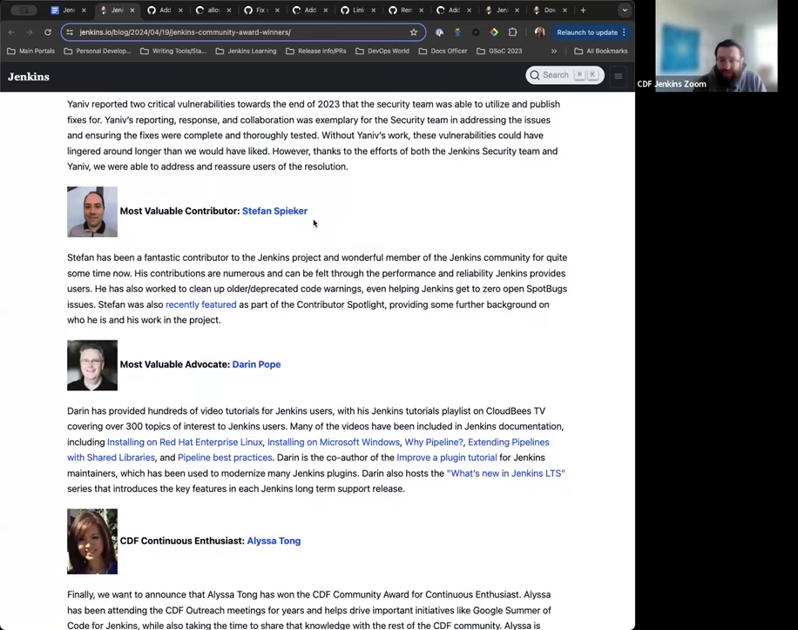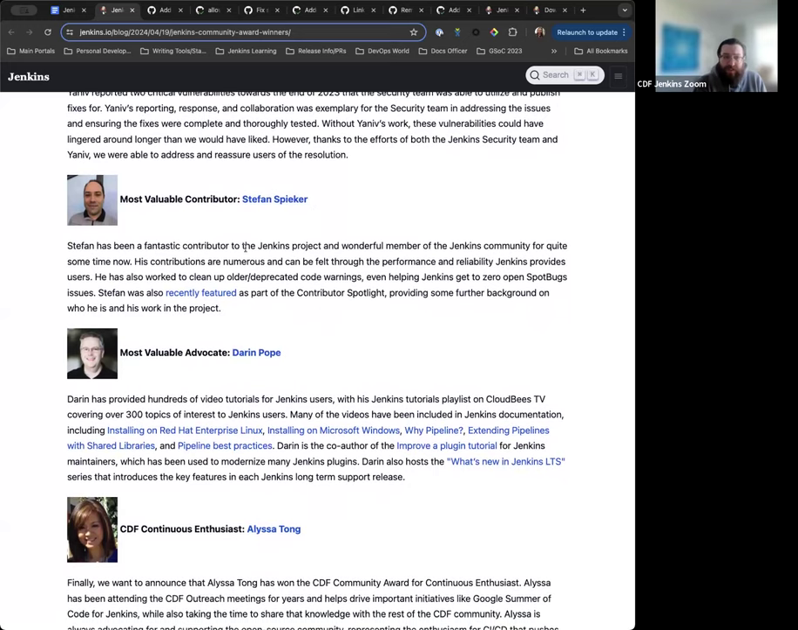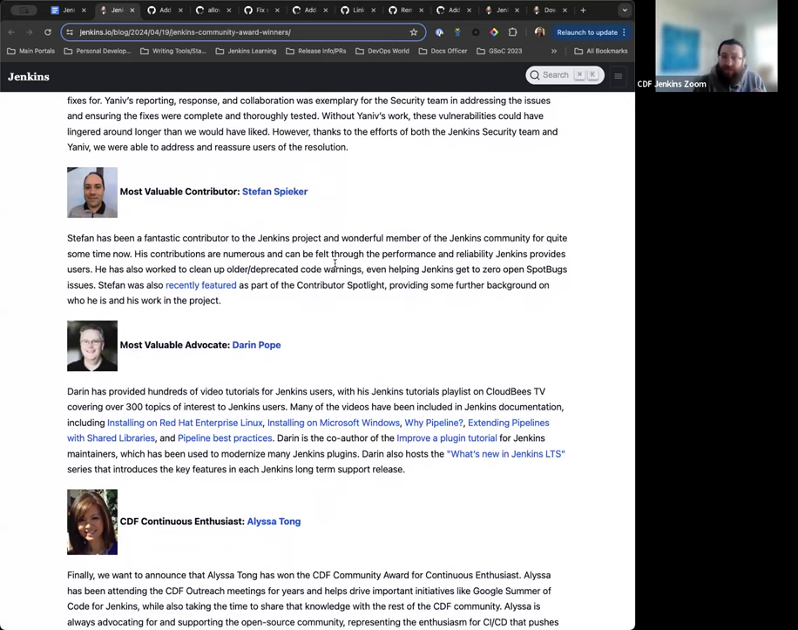Stefan, as I mentioned already, and if you've seen his contributor spotlight, which is linked here, he's been working in the project for a very long time now. Invaluable work throughout the project. It may not necessarily even be noticeable sometimes, but things like helping make sure there are zero open SpotBugs issues is crucial. There are various things that Stefan's worked on and contributed to the project that help ensure the reliability, which is absolutely crucial to the users.